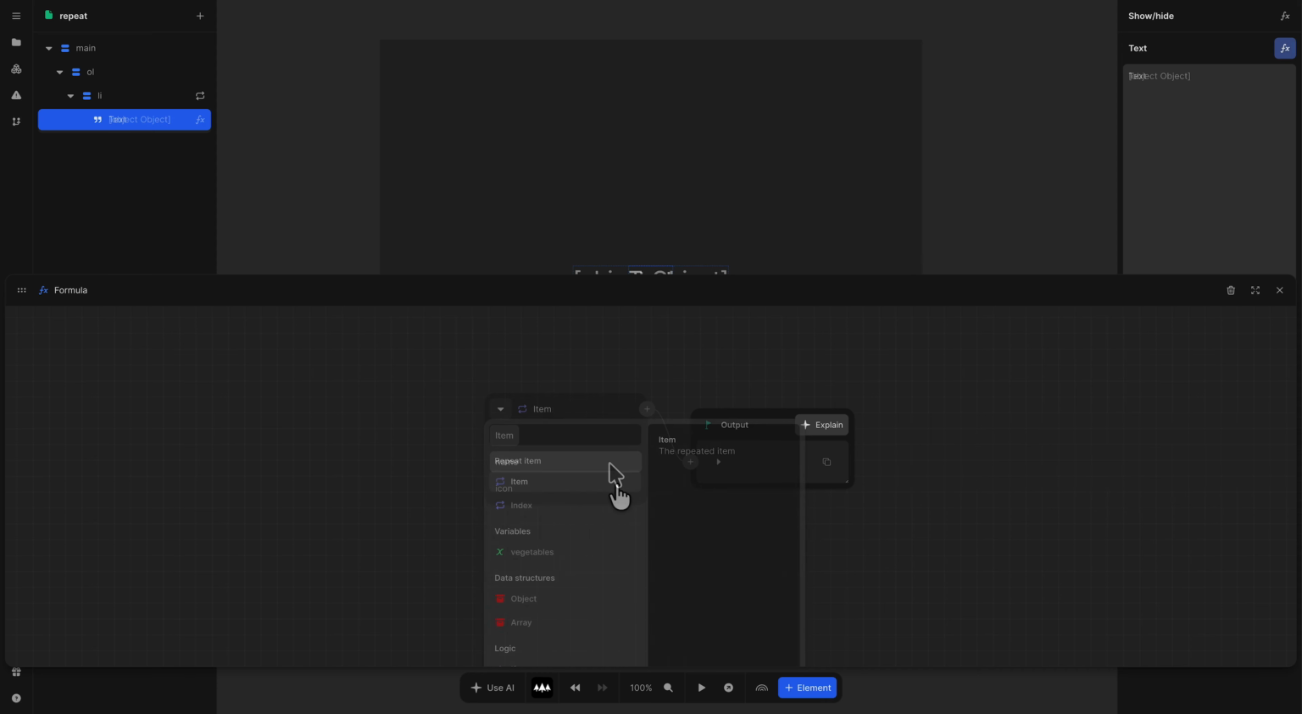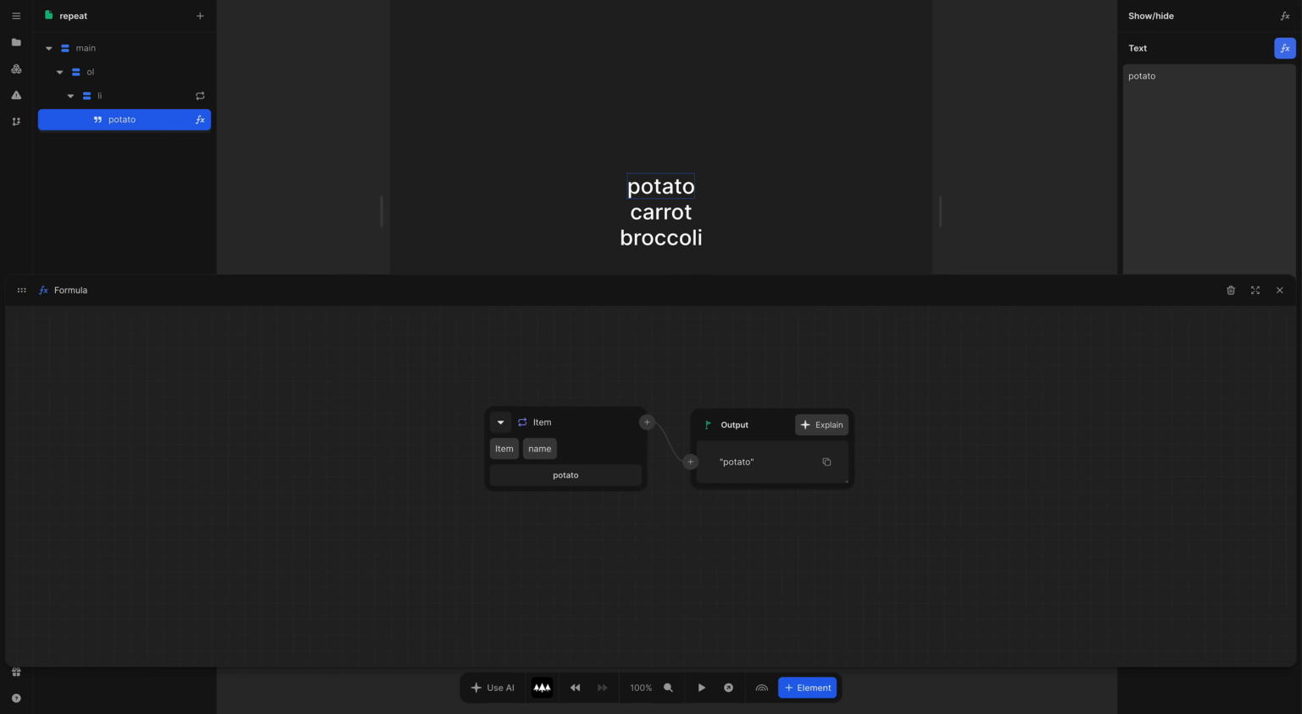Select the item. We're now going to display the name and icon properties we defined when we used the formula editor to build the vegetables variable. Click on the name field and you'll see the first value in the vegetables array in the output to the right. You'll also see that on the canvas, the names of all the vegetables in the array are now displayed.